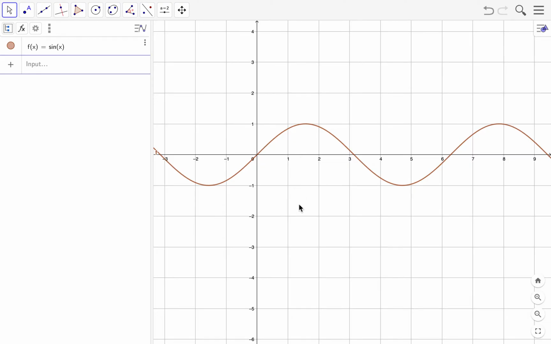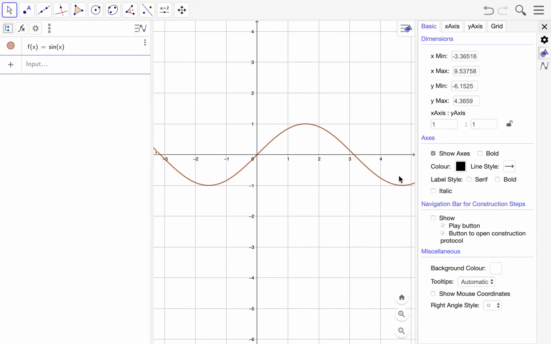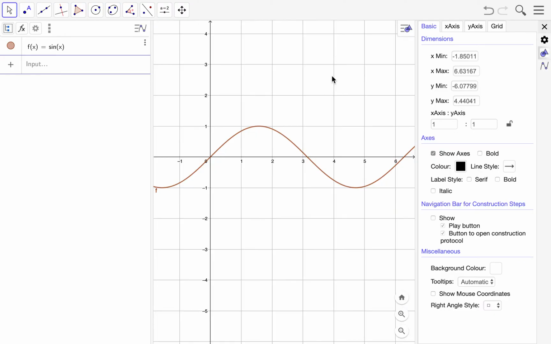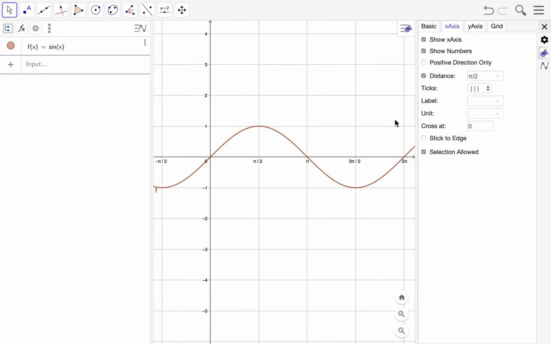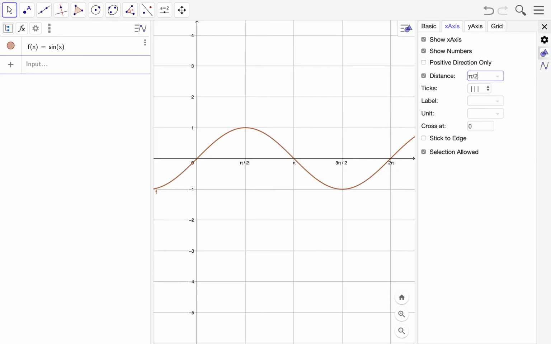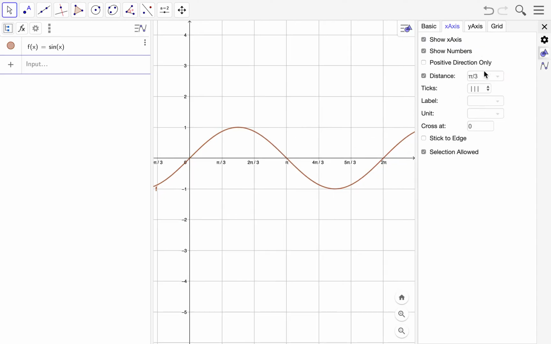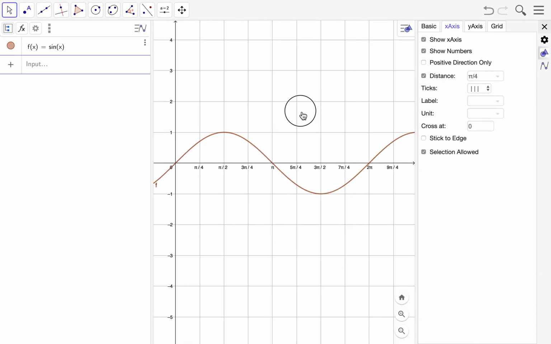We can change that by first deselecting everything. So click anywhere, right click or two finger tap anywhere. Then you go to graphics. Here we can change what the x value is. So we're going to go to the x-axis. Obviously we're going to show the numbers, but we're going to change our distance here. Our distance can now be shown in pi on 2. So let's do pi on 2. There it is. Or we can do pi on 3 if we wanted to. Or we can delete and do pi on 4. We can make it whatever we like.